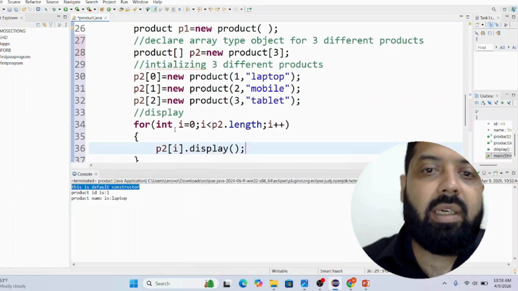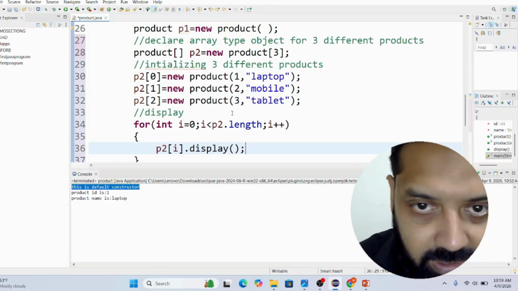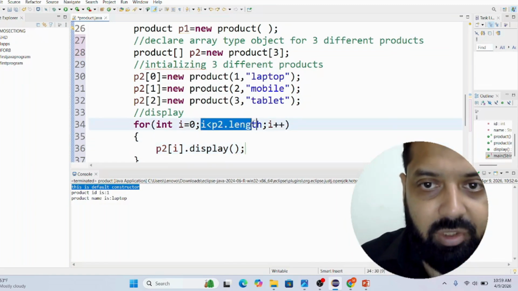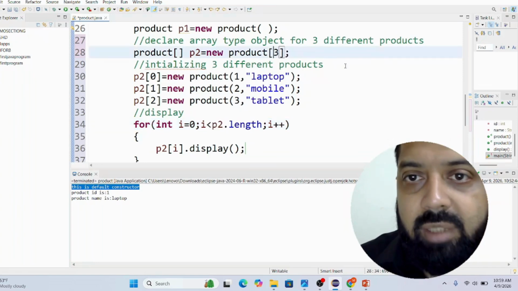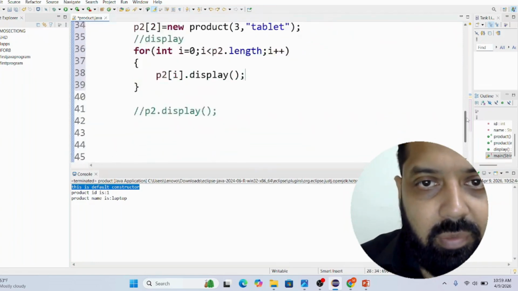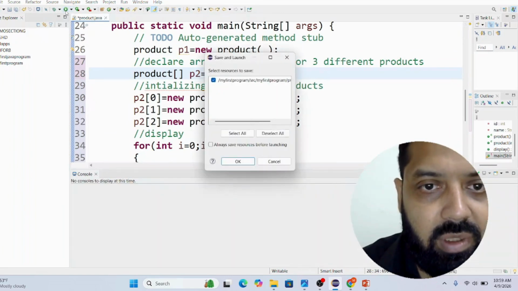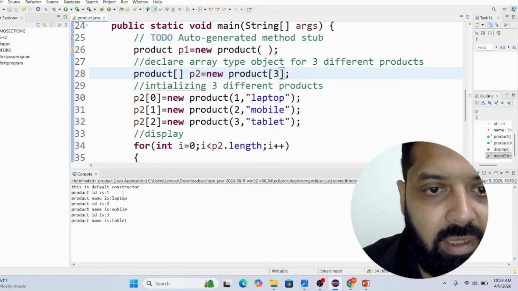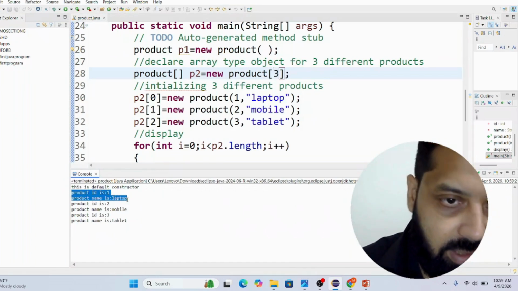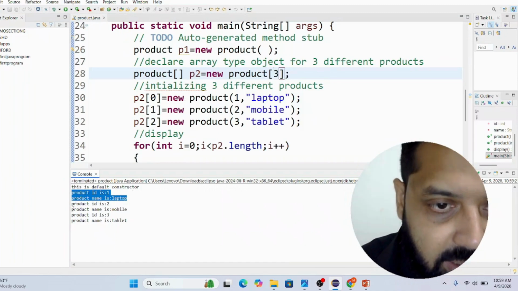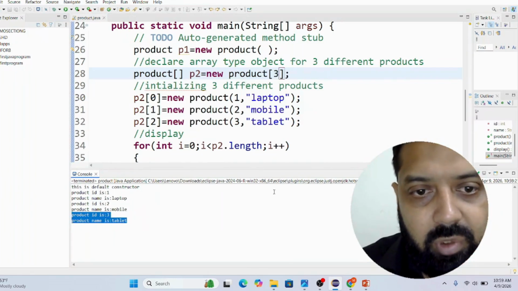So it will take index 0, then it will move toward index number 1, then the loop variable moves toward index number 2, and it will work till the condition for the length of our reference variable, that is length 3. In this way these values are going to be displayed. I am going to execute this program. As I execute it, you can see that first the default constructor is called, then the parameterized constructor is called for product 1, then for product 2, and then for product ID 3.